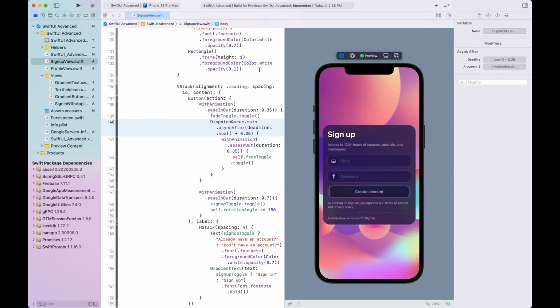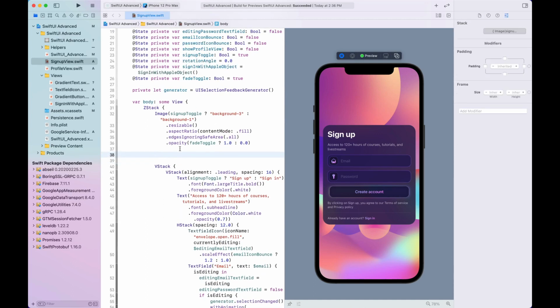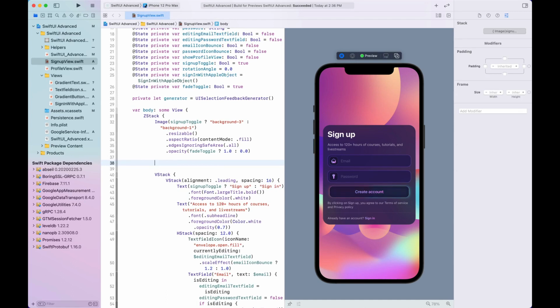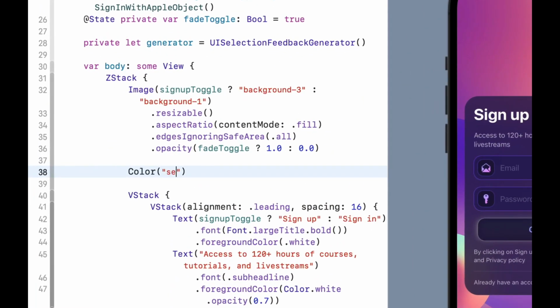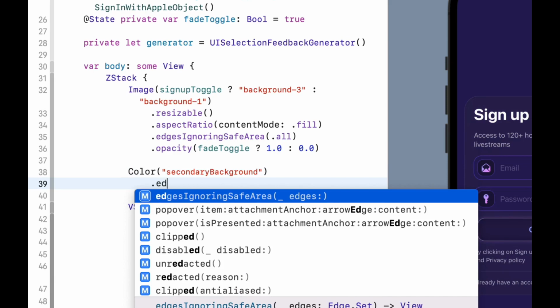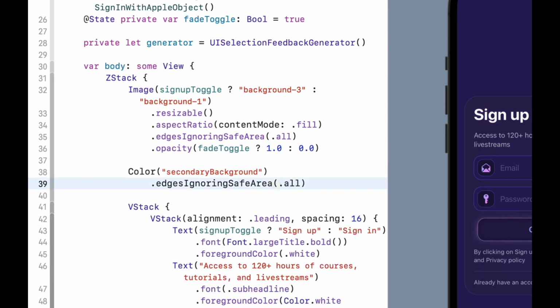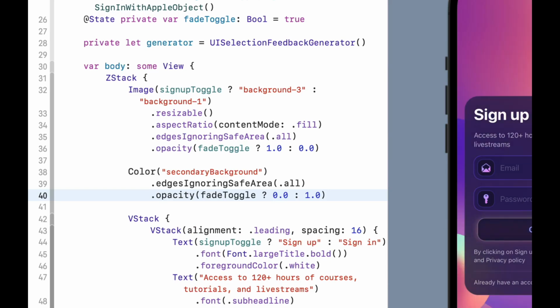However, I really don't like this white background appearing over here, as it isn't very synchronous with our design language. So what I'll do is add a new view. Specifically, I'll add a color view, such that the background, instead of being white, matches the color that we want. So I'll type color, and the color I'll be using is a secondary background. Furthermore, I'll make sure that it stretches all the way to the edges of the screen by setting edges ignoring safe area to .all, and now I can set the opacity. So if the fade toggle is true, then I'd like to make sure it has an opacity of 0.0. Otherwise, I'll have it set to 1.0.